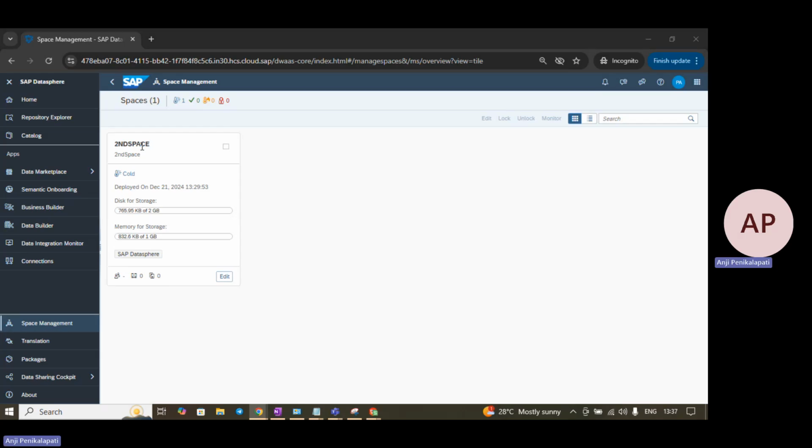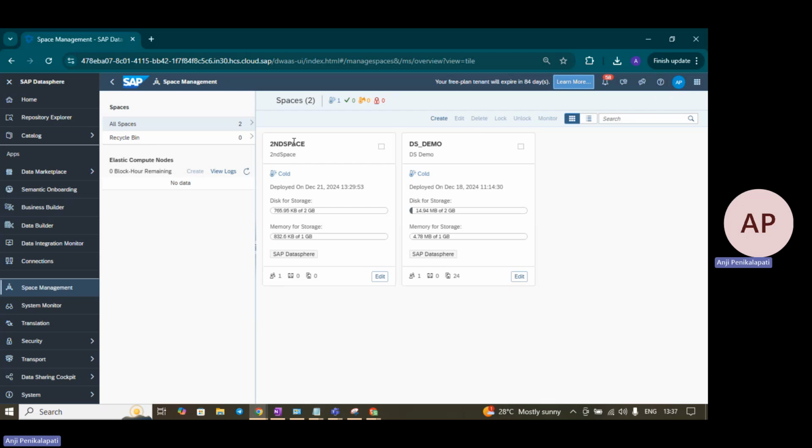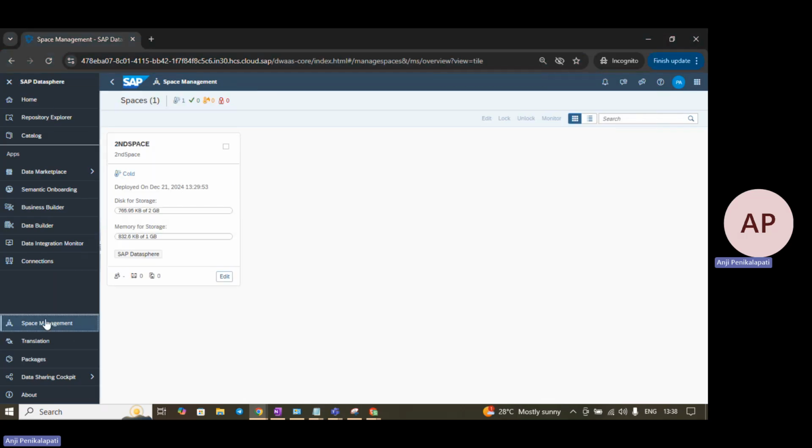If you remember, even my current user I have assigned to only the DS demo space. I have not assigned the second space to this current user, where we have all the accesses. Because I'm a system owner and I have other privileges, I think that's why I'm able to see both the spaces. Whereas this guy, we have only assigned to one space. That's why he's able to see this one. Let's go inside and see.